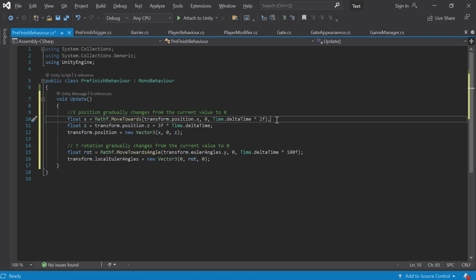This third parameter indicates how much the value changes per frame. The character will move towards the center at a speed of 2 meters per second. I created the z variable. It's just the character's position in the next frame. Then we assign these two values to their position, and they'll move forward and gradually get closer and closer to 0, to the center.